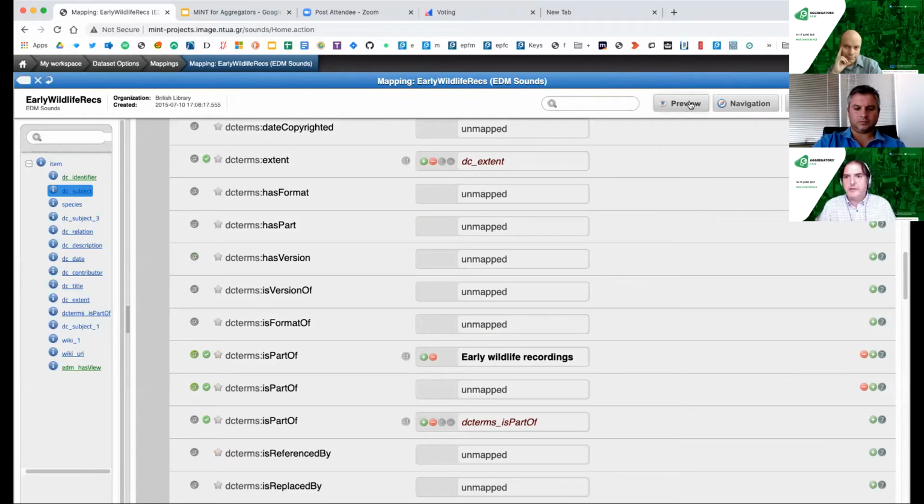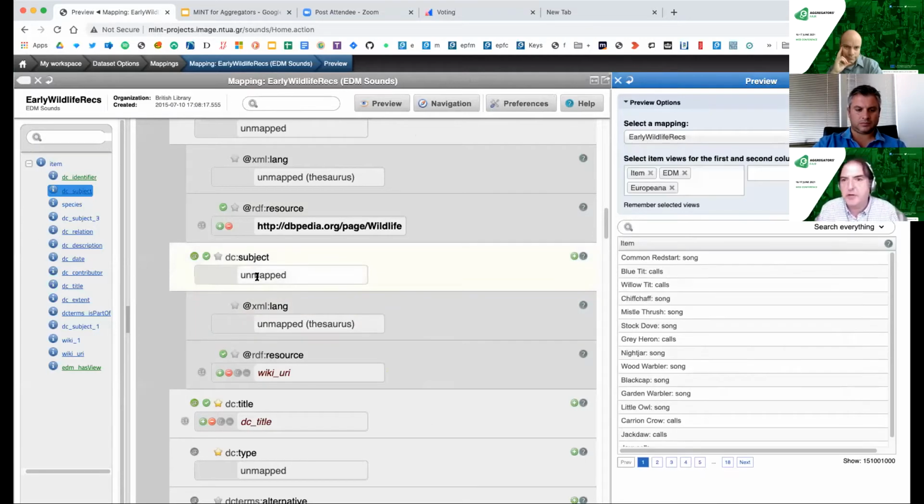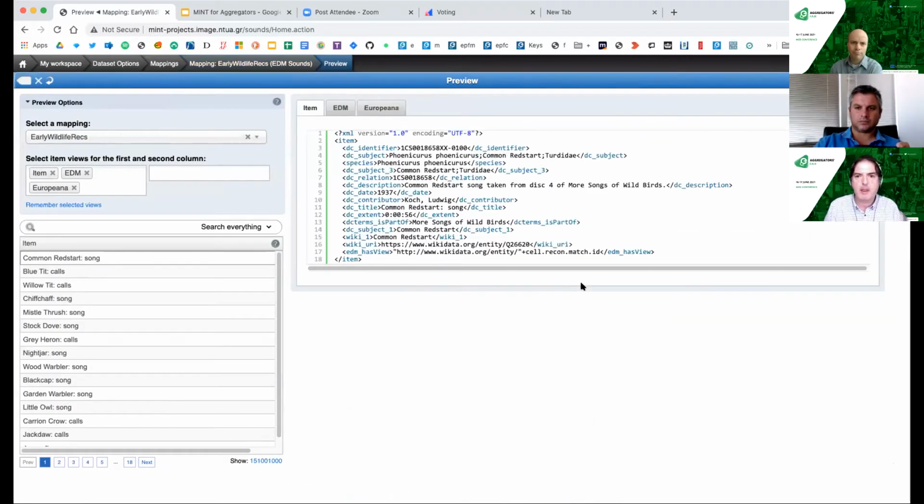So if I then want to see how I'm doing, I can click preview, and then I have several choices. You can see this on the right-hand column, you can see either item or EDM or Europeana. And if I click on the first one, which is the common redstart, first of all, I'm looking at the item which I've uploaded. Quite simple. These are just the names of the column.